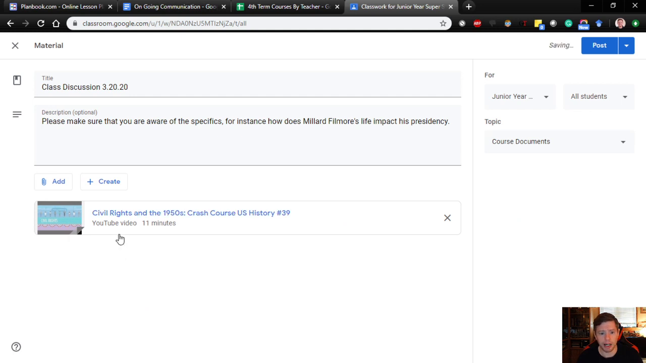Now, this is going to show up. It's going to open up directly into Google Classroom. They won't even have to necessarily go to a different web browser.